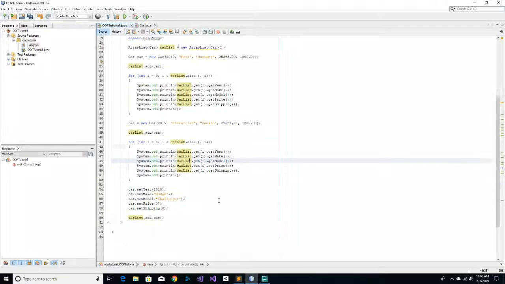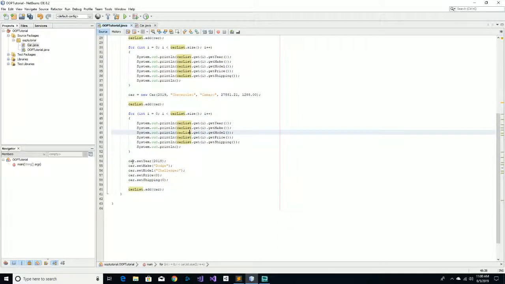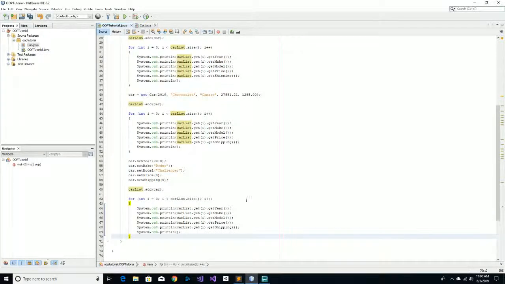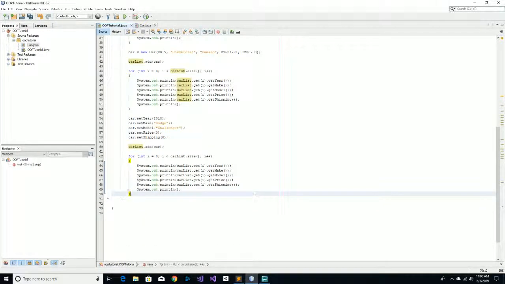Then we're going in and manually setting these values, these parameters, the values that make up the car. And we're adding that to the list. And we're going to print our list one more time.